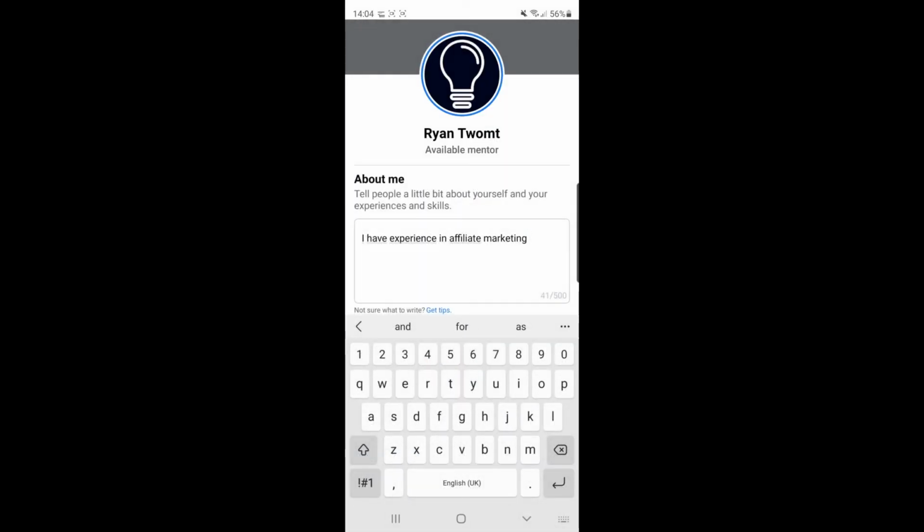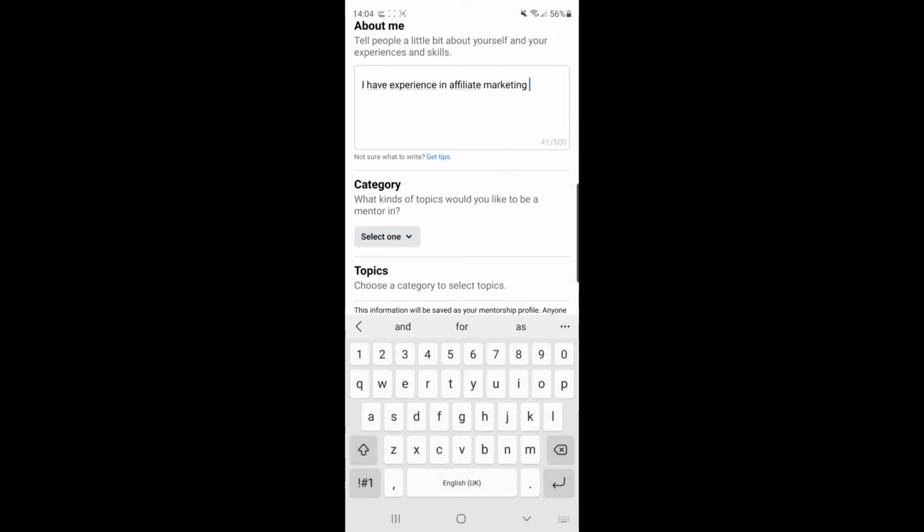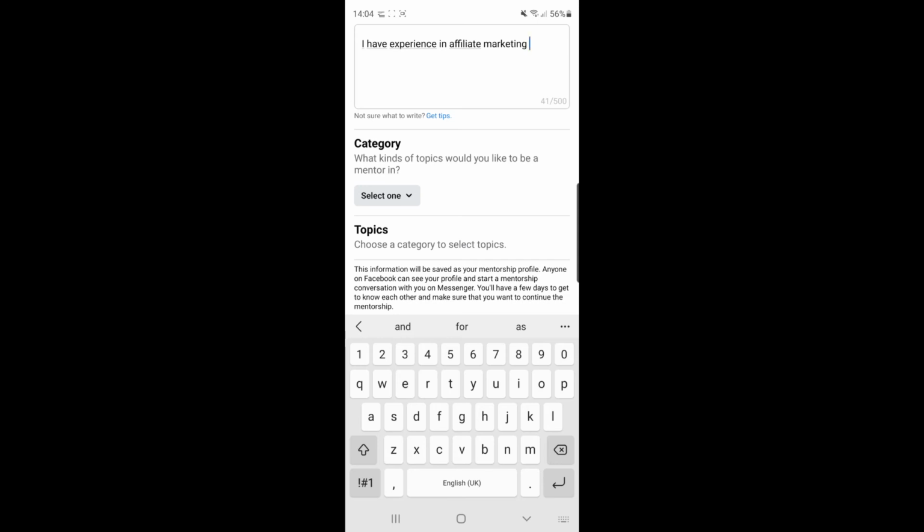So once you've put in a little bit about yourself, it doesn't have to be about a specific industry or anything like that. It could just be parenting skills, travel, stuff like that. And then what you need to do is go ahead and select your category.